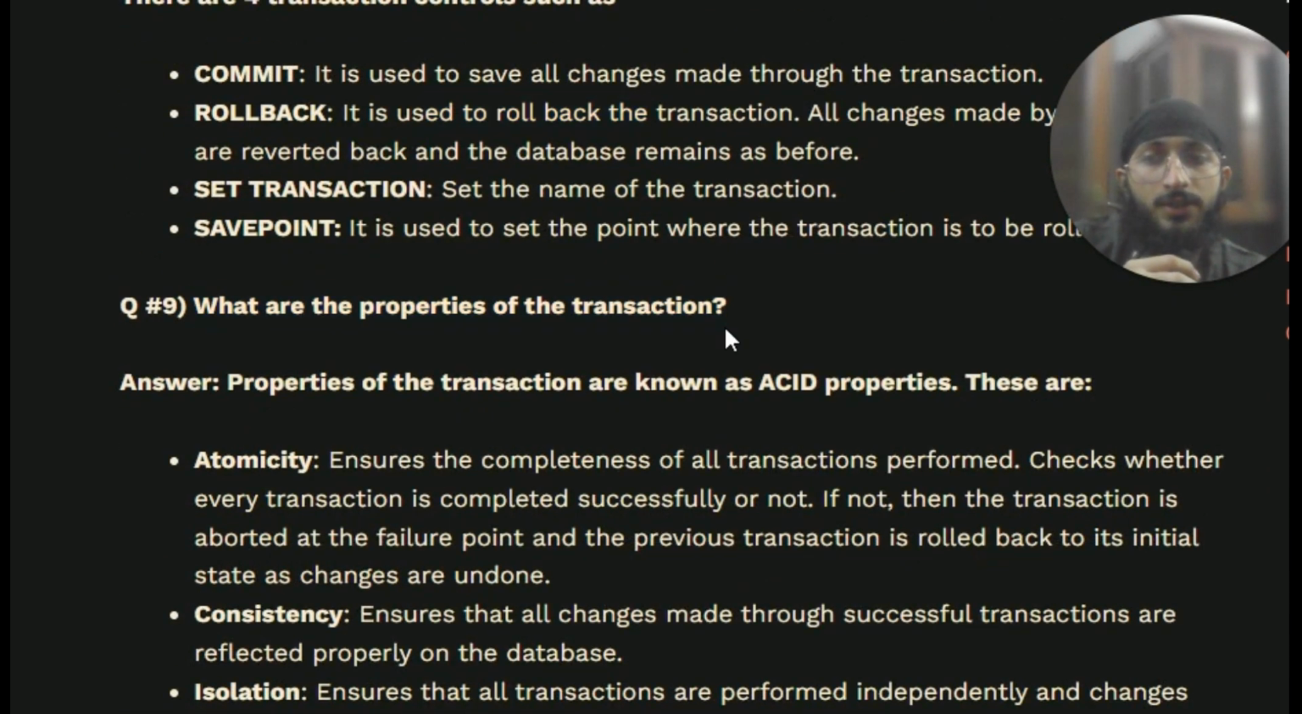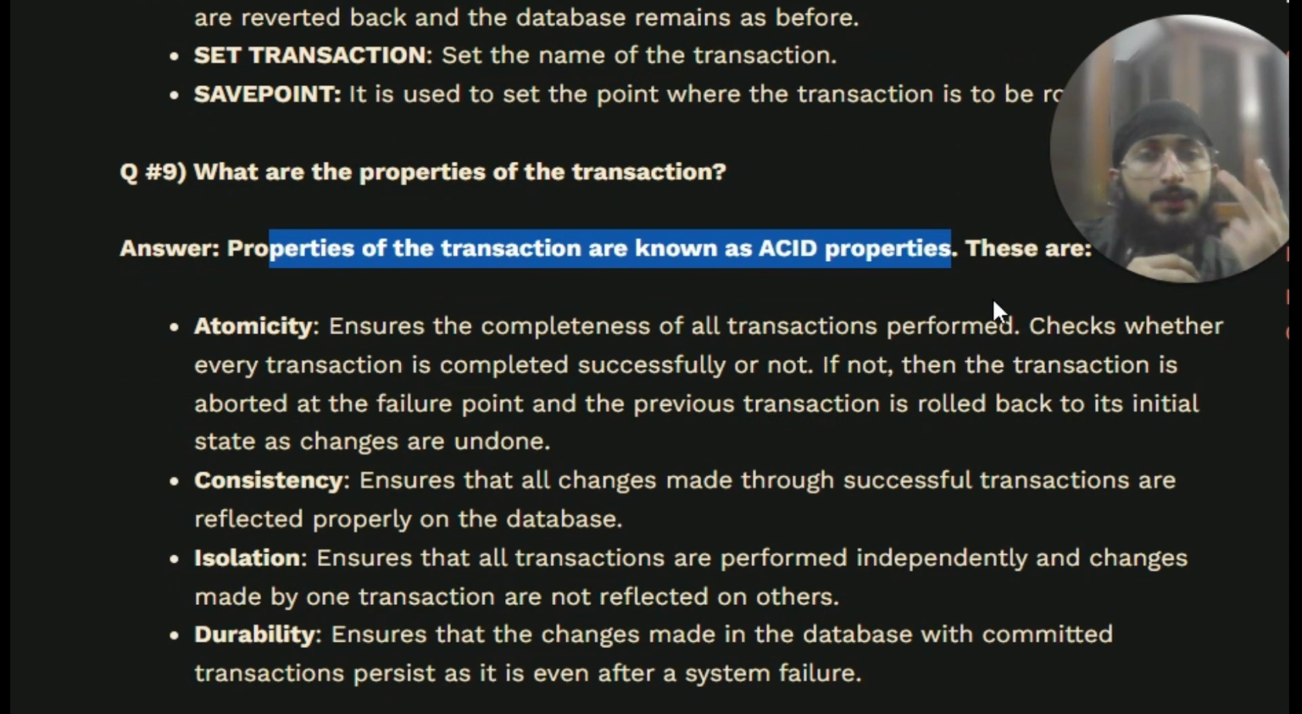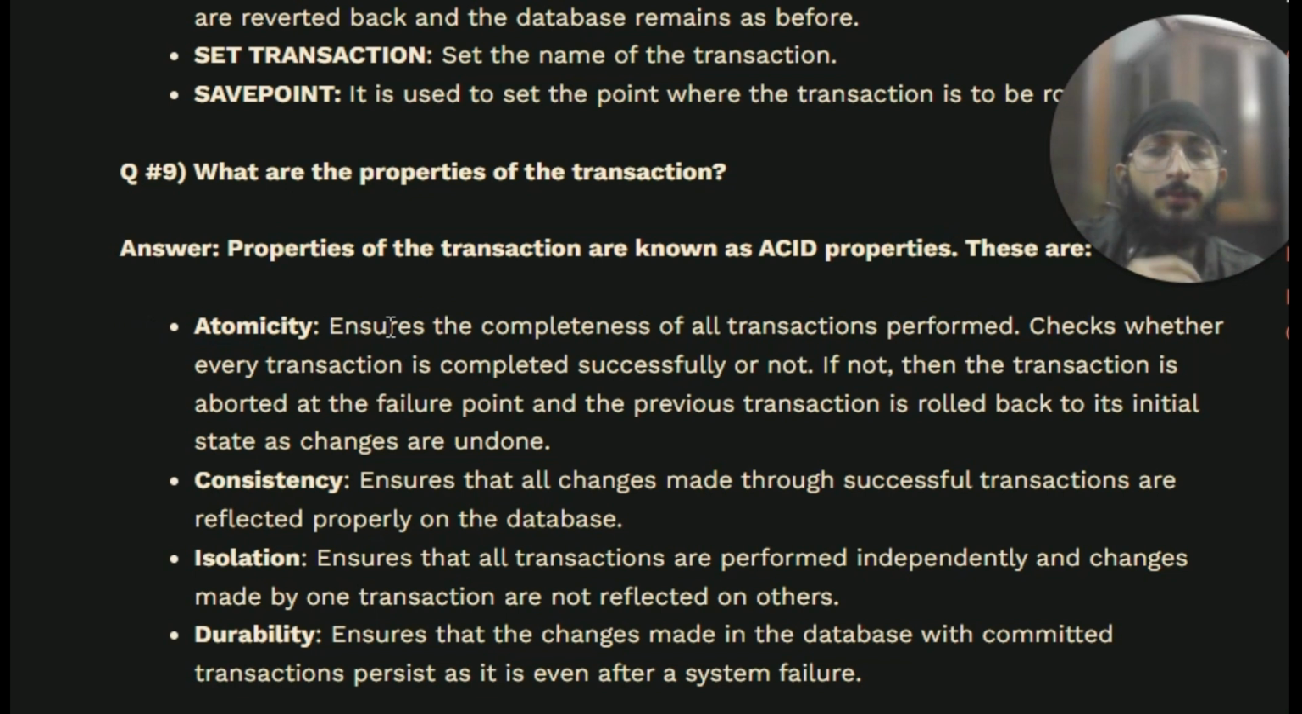Now, what are the properties of a transaction? We have basically the ACID properties. ACID stands for atomicity, consistency, isolation, and durability. Firstly, atomicity ensures the completeness of all the transactions that have been performed. It checks whether every transaction is completed successfully or not, and if not, then the transaction is aborted at the failure point, and the previous transaction is rolled back to its initial state as the changes are undone.